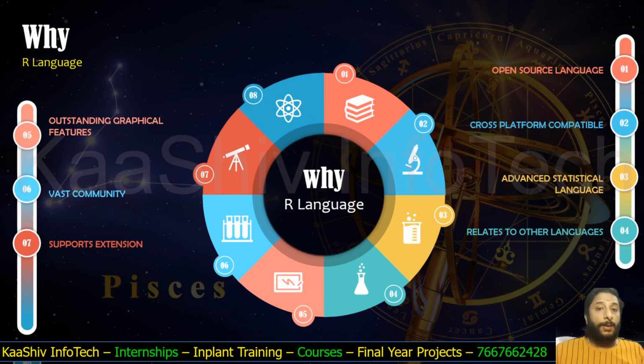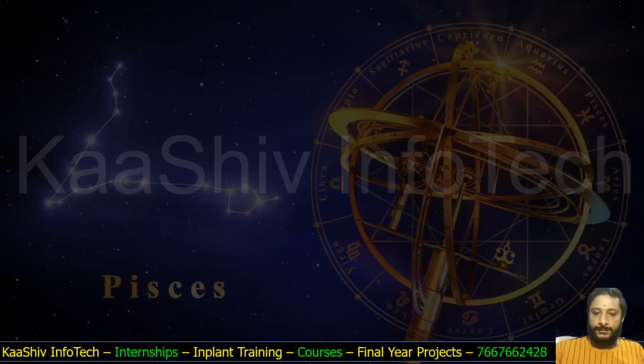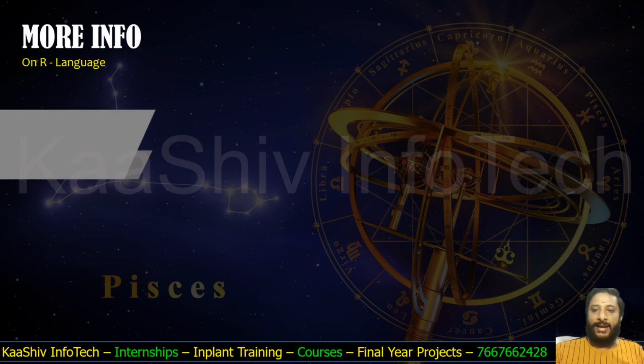Vast communities supporting is awesome. You have a vast community to support, and lots of extensions in the form of packages are there, and it has huge statistical analysis packages, obviously. So that's why this language is really famous. Yeah, so I'm going to talk about more information about our programming language.